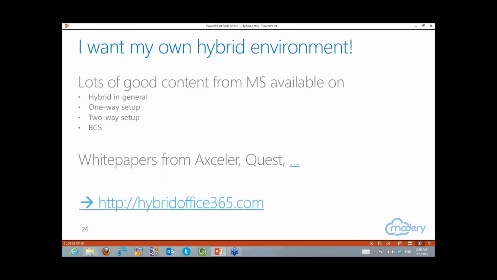So coming back to wrapping it up, if you want to set up your own hybrid environment now, even just for testing, like I said, there's a lot of good content available from Microsoft. How to set up your hybrid in general, then the one-way setup where you've got, for example, only your on-premise environment accessing Office 365, or the two-way setup, the more complex one where you need your proxies. Also some guidance around BCS, search, do it online, it's all basically on TechNet. There are also some white papers from other companies, Excel, Quest, etc. So there's a lot of content there.